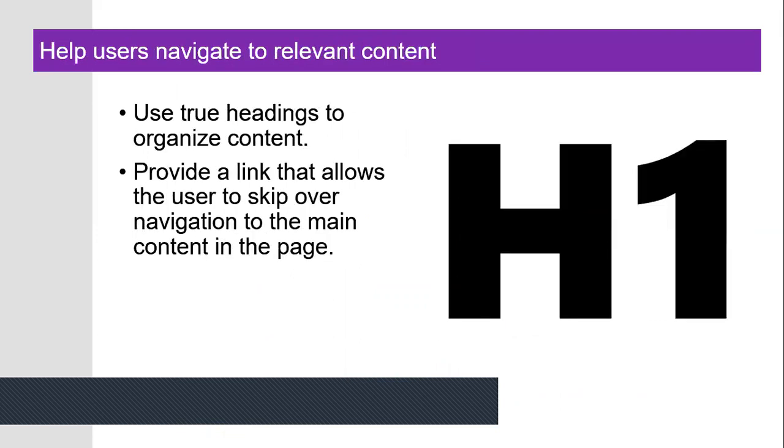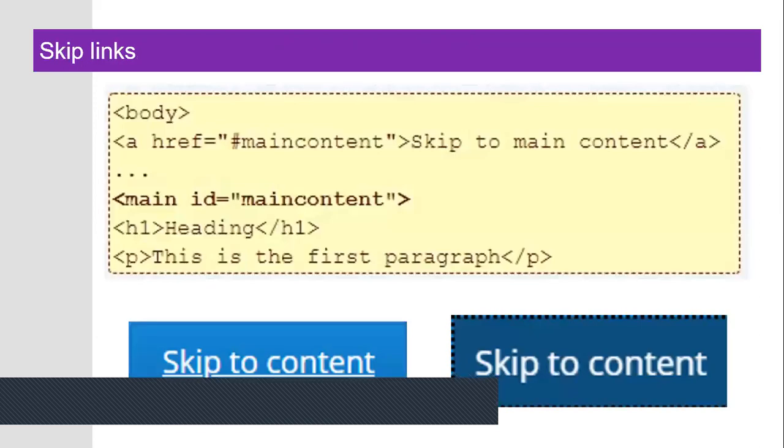Another key digital accessibility principle is helping the user navigate to relevant content. And this can be accomplished by using the true headings we talked about. You should also provide a link that allows the user to skip over web page navigation to the main content in the page. So the main content is not usually the first thing on a web page. Keyboard and screen reader users generally must navigate a long list of navigation links, sublists of links, icons, site search boxes, and other elements before ever arriving at the main content.